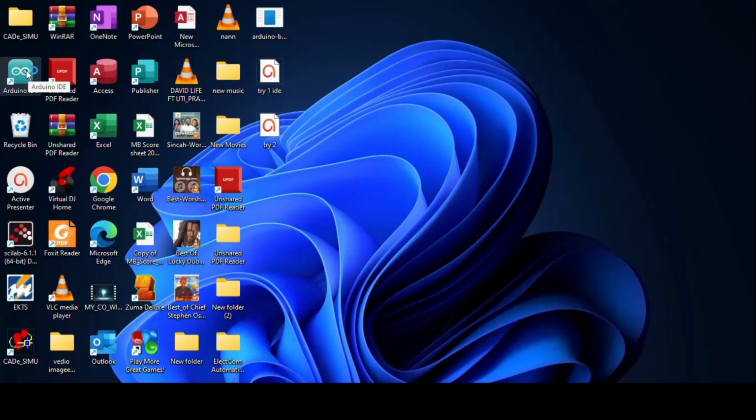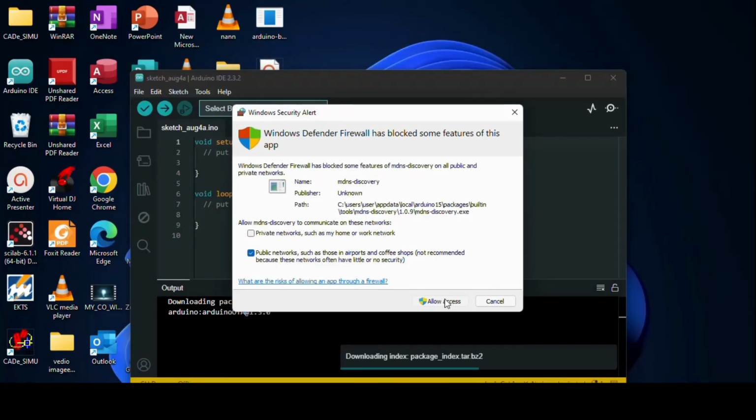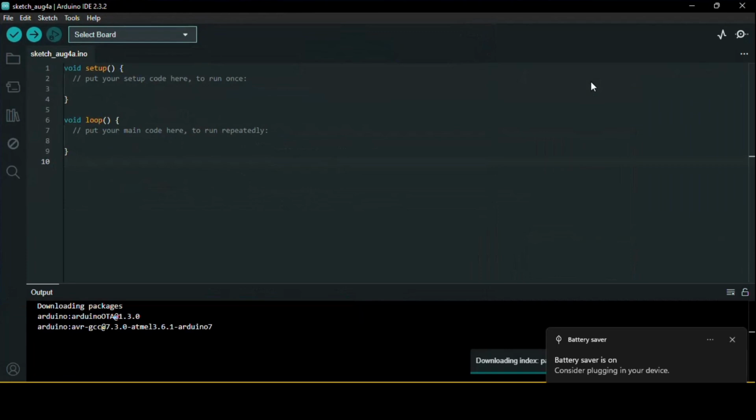So after installing the Arduino IDE, you see it on your desktop, and it's as simple as you can see. You just click on it and open it so as to start using it for your own project. So you click on allow access. From there you can start using your Arduino IDE, as simple as it is.